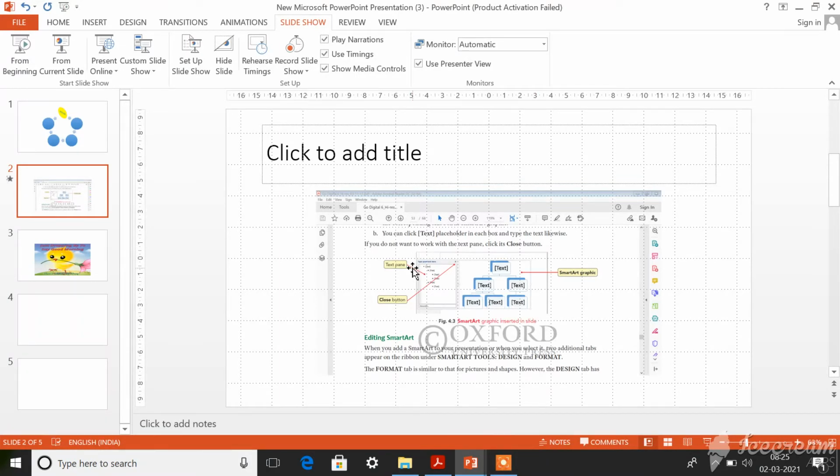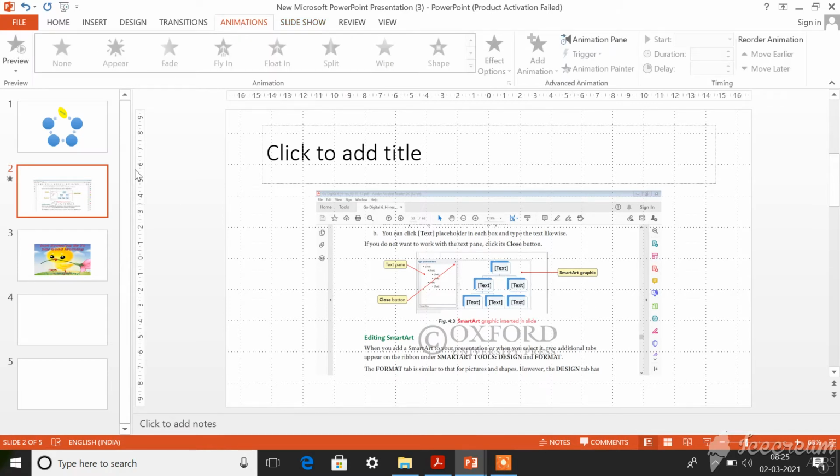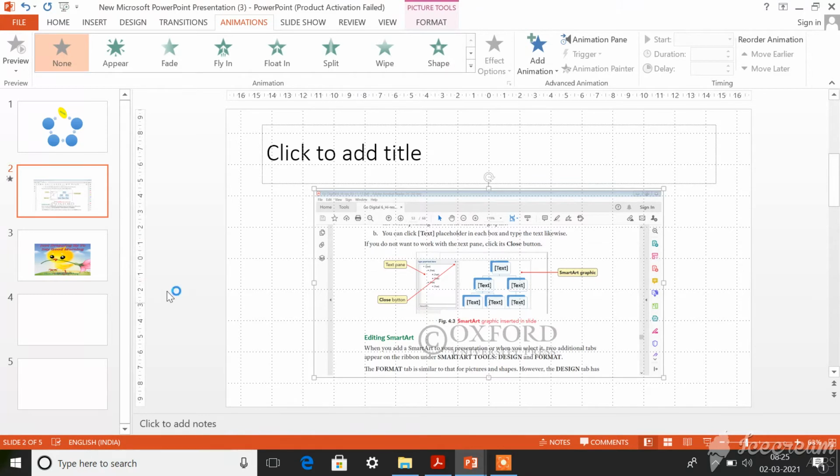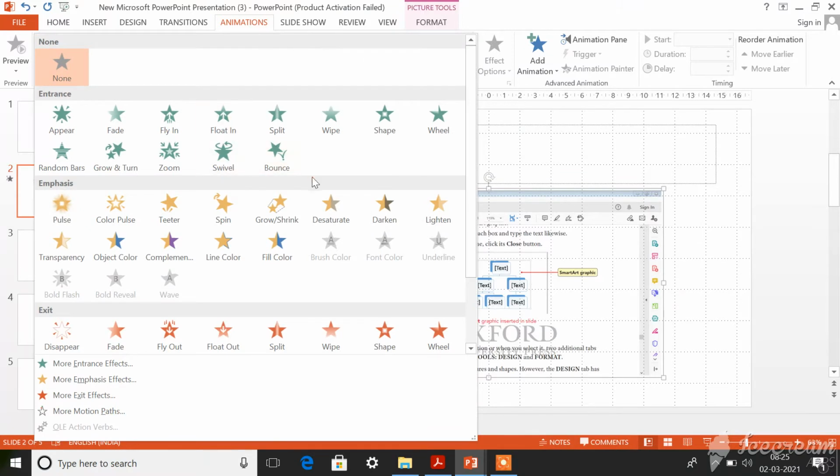Now the next: adding animation to your images or text in the slide is also very easy. That can be done by clicking on the animation tab. First of all you need to select what you want to animate. I want to give animation to this particular image, so I click on this image. Immediately you can see different animation options here. If you want more animation options, you can click this down arrow. You can see many animation options are available here.